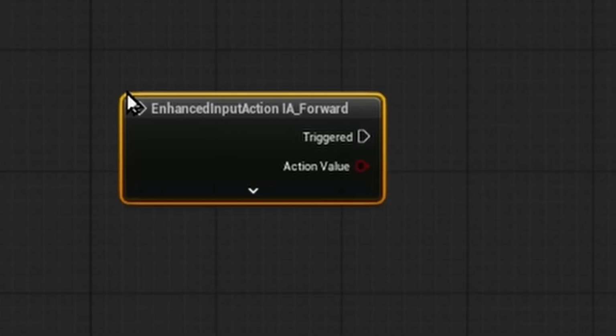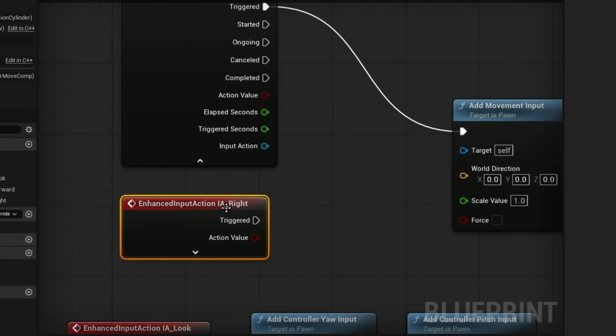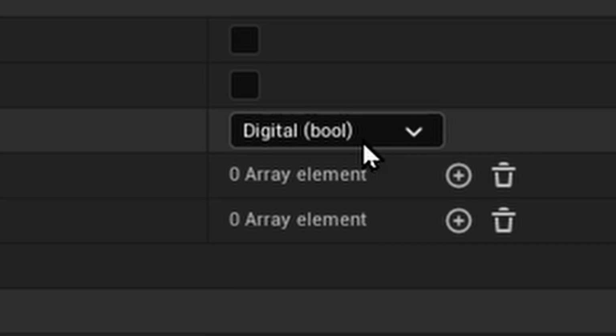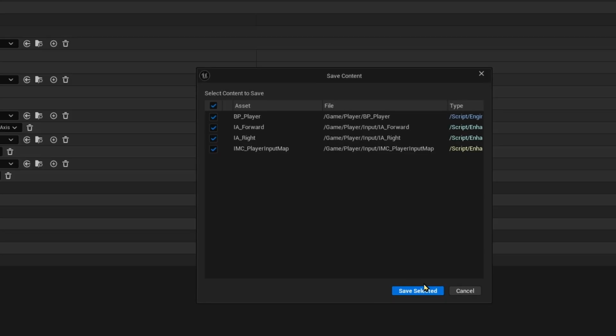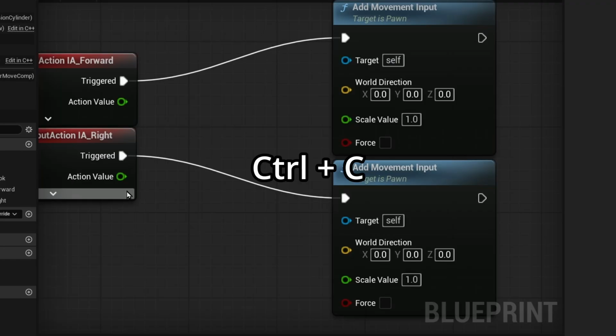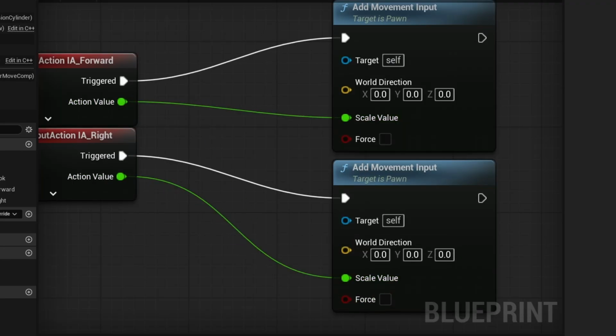Now how to move. Add the forward input action. Add a movement input. Might as well add the right action. So apparently Unreal can't convert a boolean to a number, so I guess just set the forward and right input actions to floats. Reminder to save. Duplicate the movement input with copy and paste. Connect the action values to the corresponding scale value.